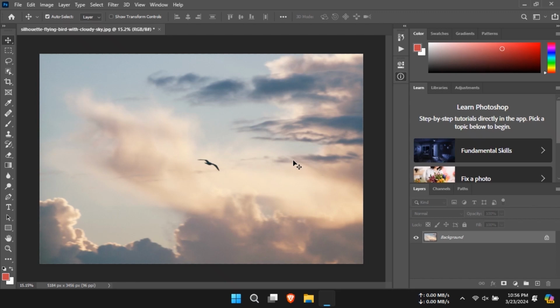Welcome to this tutorial on how to remove objects from images in Photoshop. Whether you want to eliminate unwanted elements or clean up your photos, these steps will guide you through the process.